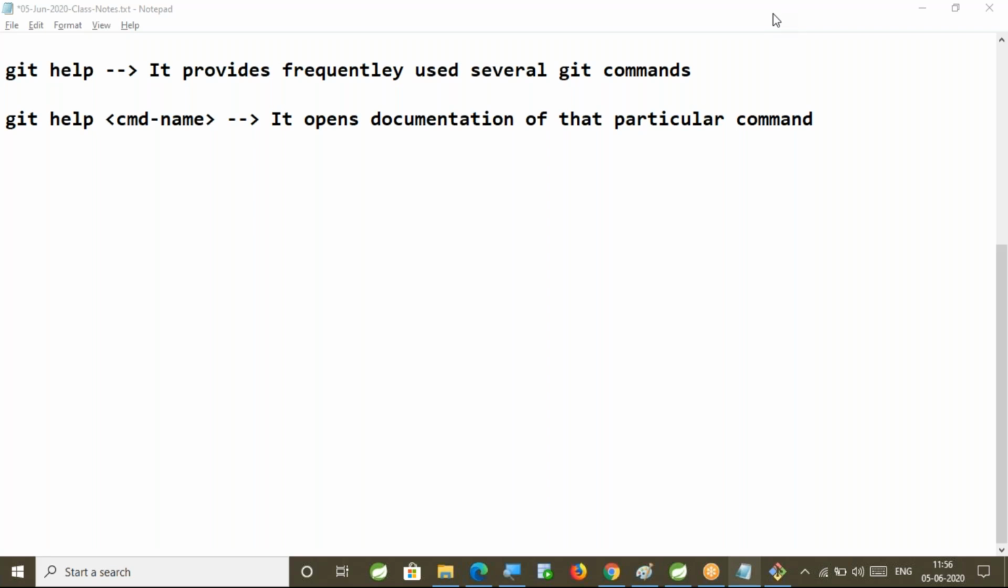So look at these two commands, guys. First one is git help. It provides frequently used Git commands. The next one, git help command name, opens the documentation of that particular command. Where is the documentation? When we install the Git client software, the documentation also gets installed on our system. So if you want to open the documentation, you can type git help command name.